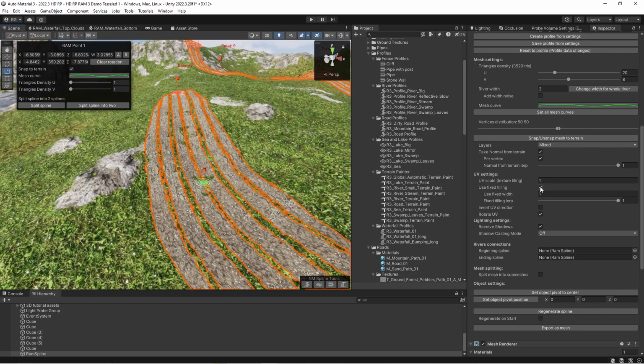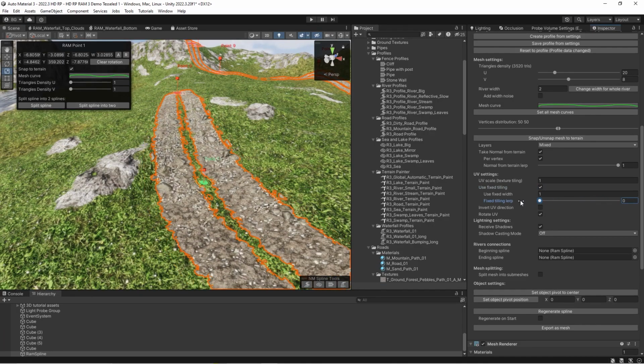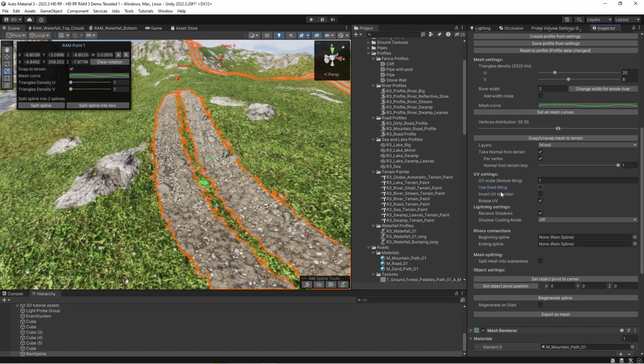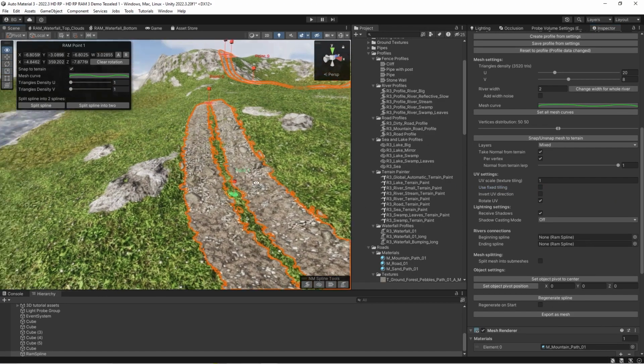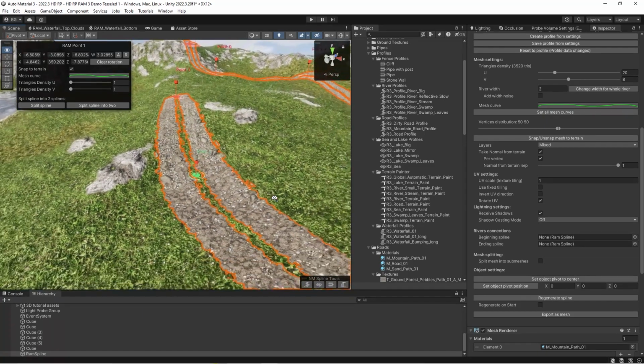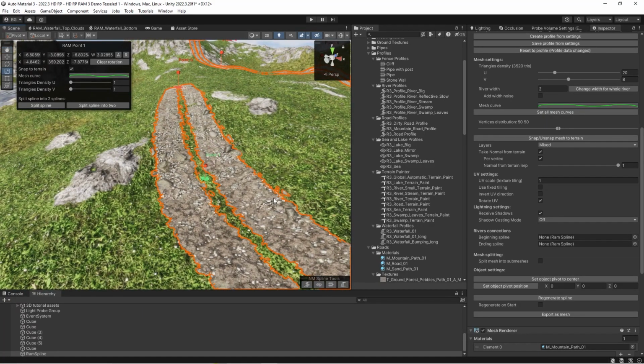Remember, if you use fixed tiling, you have a lerp for this effect, but the most important thing is that fixed tiling doesn't work with multiple connected splines. I mean, each spline has its own UV and they become merged together in another, for example, in a new spline.